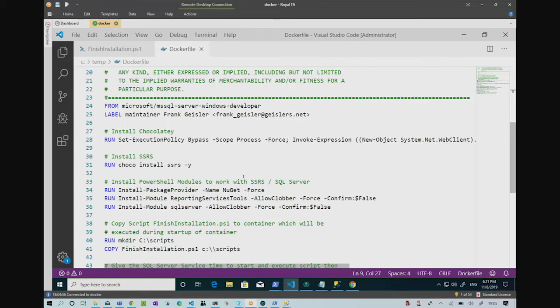There are packages for Management Studio. There are packages for Google Chrome. There are packages for whatever you can think of. And you can install this software very easily through a script with these RUN choco install commands. You can even uninstall it if you just put in RUN choco uninstall and then the software you would like to uninstall, or you can even update software through this. So this part just installs the executables of Reporting Services.